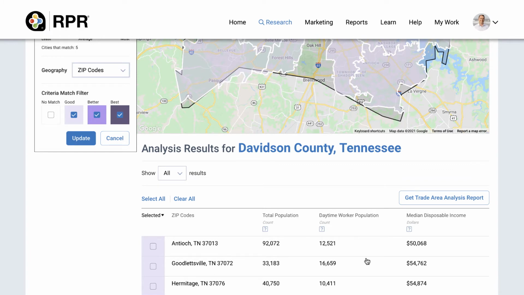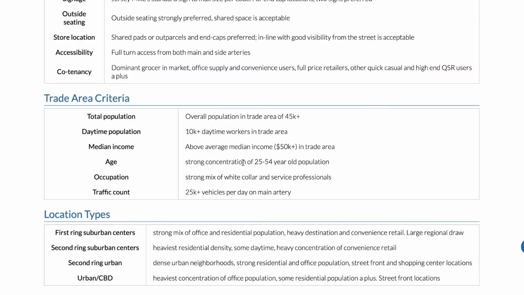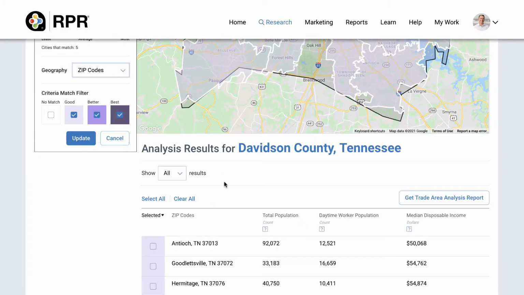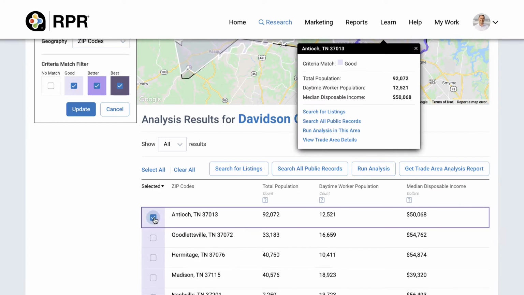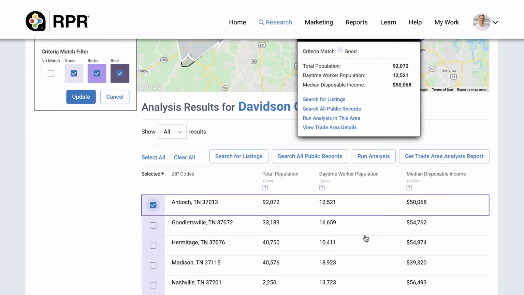But because we know that we just have to hit 50,000 median income, 10,000 daytime workers, and 45,000 in total pop, we can come back here and just look at that. So total pop, anything above 45 is good, anything above 10 is good, anything above 50 is good. So that one we'll kind of hit that need.